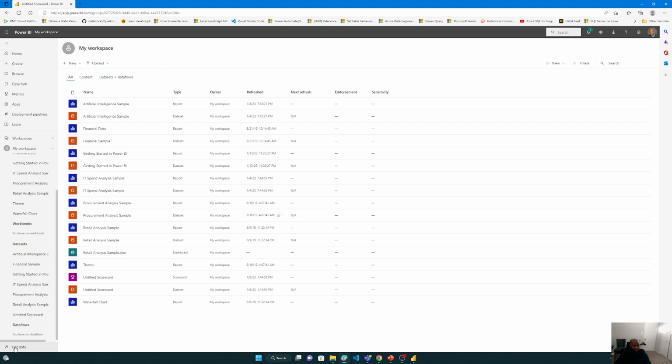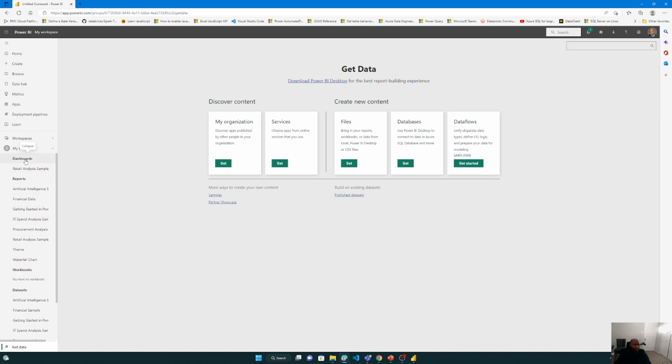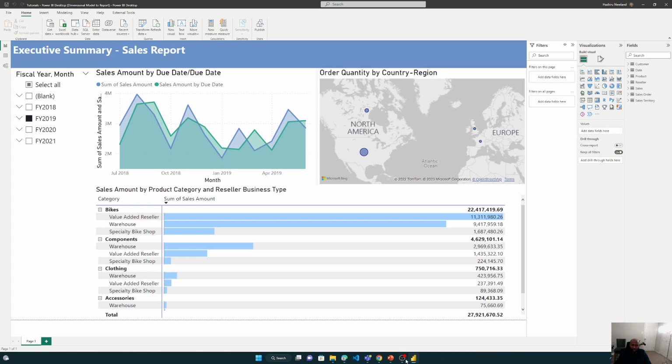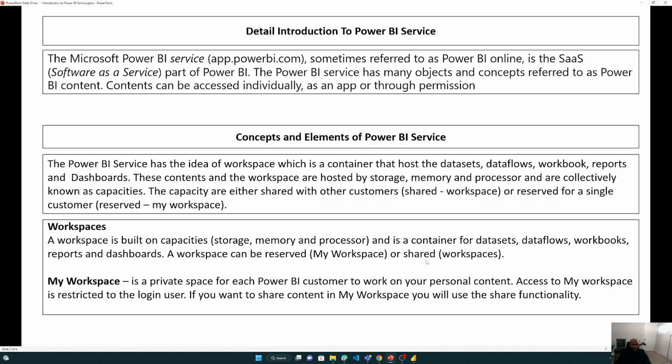Of course, you can also access data sources from your organization and other services, that means online services, software as a service, and your files that sit on your desktop, and your databases that you can connect to, or dataflows that you can consume right from the desktop. We want to go through each and every one of the pieces here, which is the most important thing for this particular class. So let me go to the slide again, go to page 2.